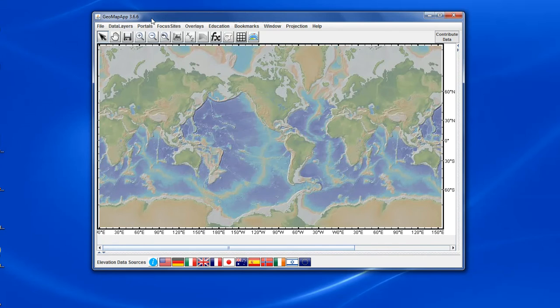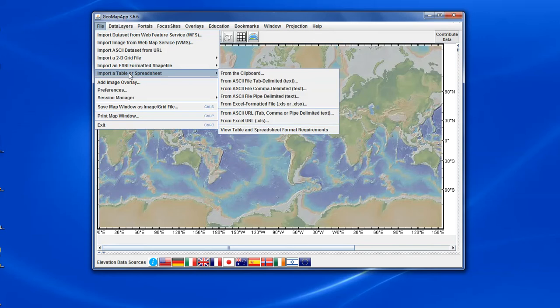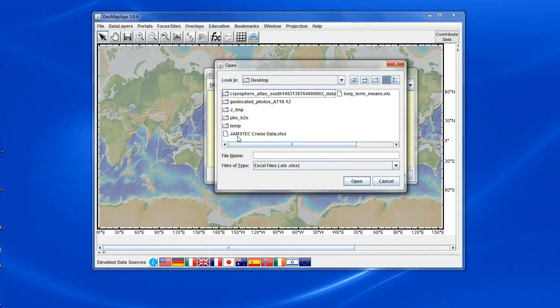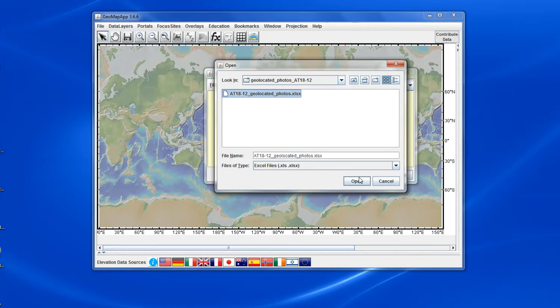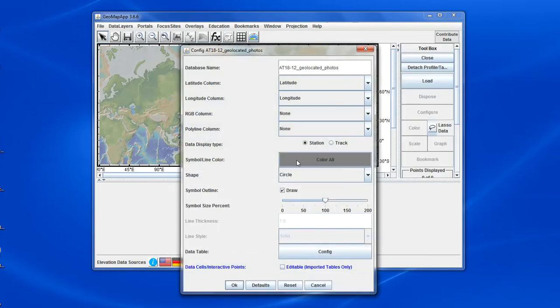So here's our GeoMapApp window. We import the metadata table by going to File, Import Table or Spreadsheet, and in this case we have an Excel formatted file, so we choose this option, and we go find the file. Here it is, and we hit OK. And in this config window, we first check that GeoMapApp recognizes the latitude and longitude columns. If we'd called those columns by a different name in the table, we may have to go into the drop-down menus and choose the actual column header name.